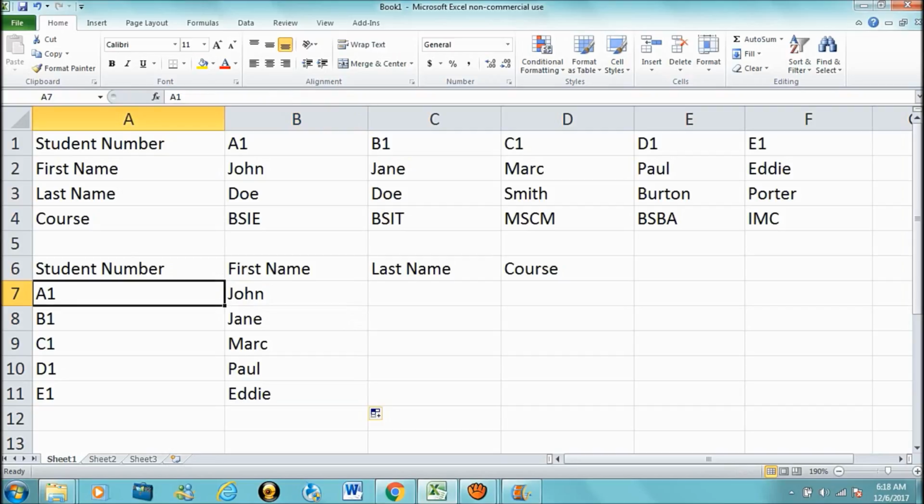So let's see if it's correct. A1 is John, B1 is Jane, C1 is Mark, D1 is Paul, and E1 is Eddie. So very easy, very good. So we're gonna do another example, which is the last name.